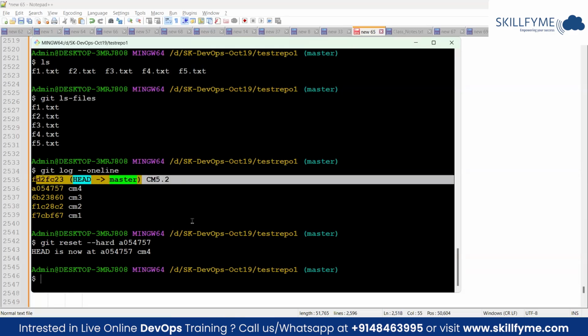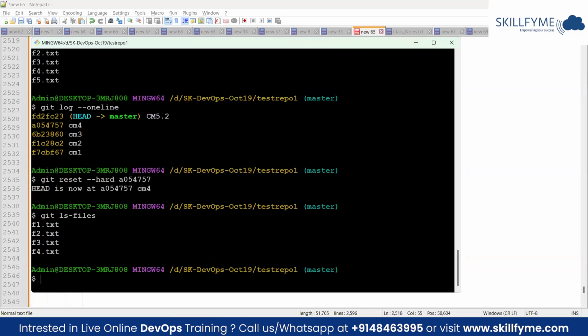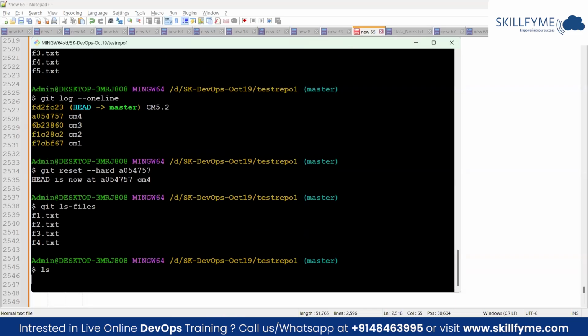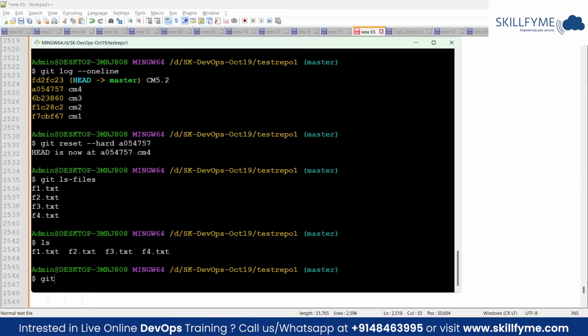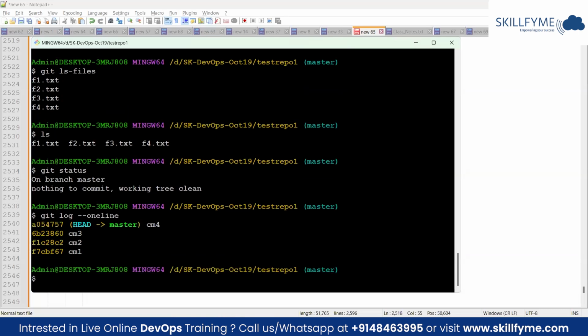It's a permanent deletion. So when I say git ls-files, it won't be available. F5 has been removed from the repository as well as from the working directory. And git status should be clean. And when I say git log one line, I can see CM 5.2 has been removed permanently from the history.